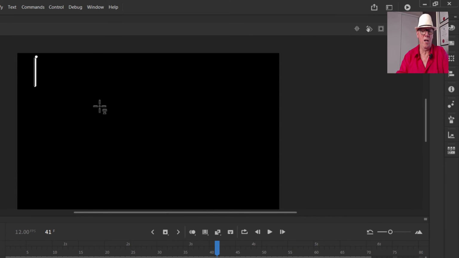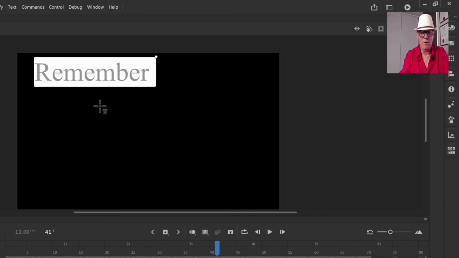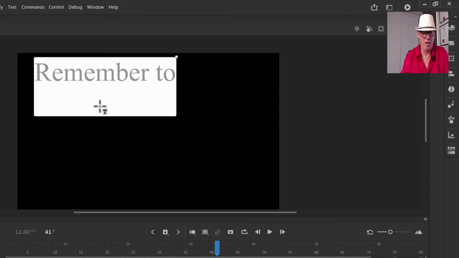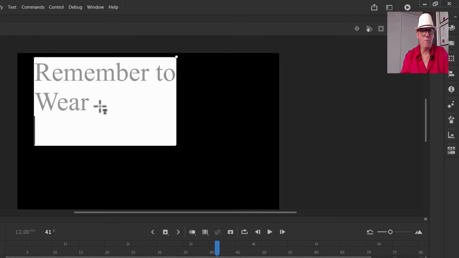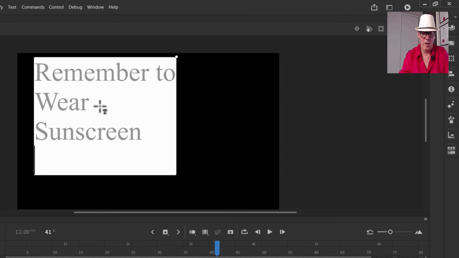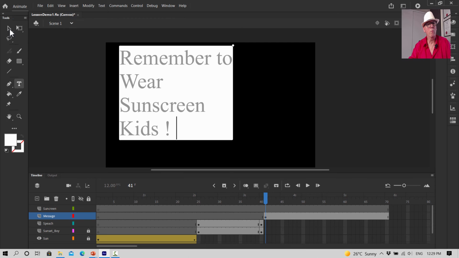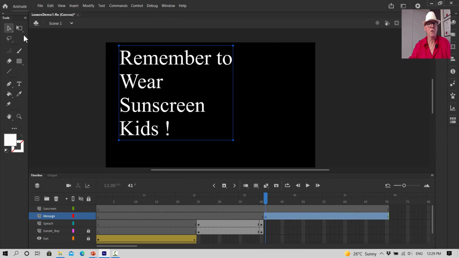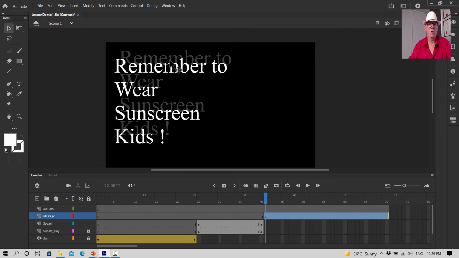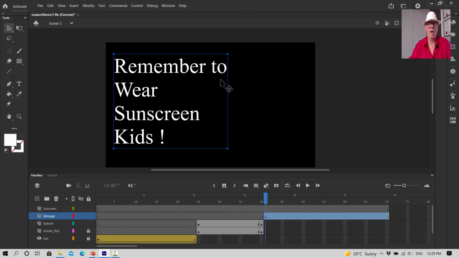Now we can just click in here. Remember, our message was going to be: Remember to, then we're pressing the enter key. Remember to wear, and then press the enter key, Sunscreen, kids. And we'll put an exclamation mark on the end of it. I'm not sure whether it had an exclamation mark. Now get on your black arrow tool. So change from the text tool to the black arrow tool, and we can just move that around to sort of there, and that's good.